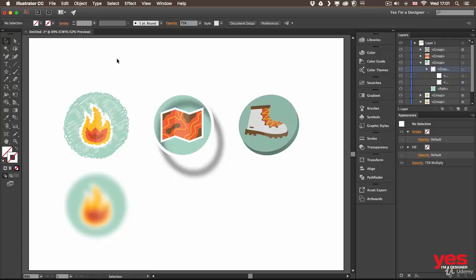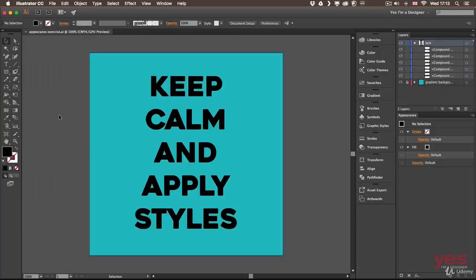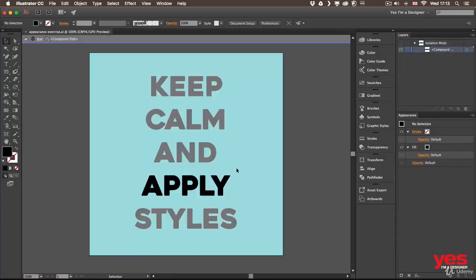But like last time, at the end of the chapter, I have an additional video where I'm going to give you some tasks to practice what we've learned in this chapter. I would like you to open this exercise and play around applying effects and graphic styles on each of these words. You will be able to select them individually, so each word is a compound path. I set these up already for you.